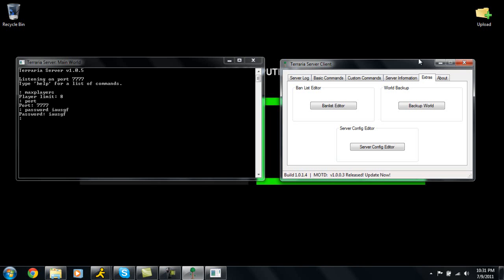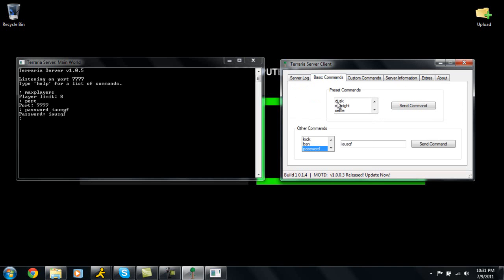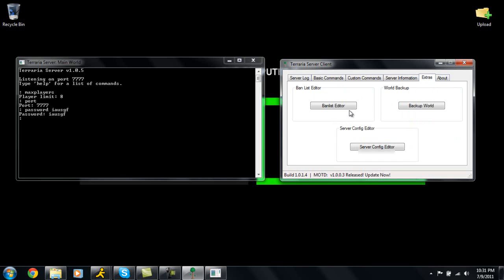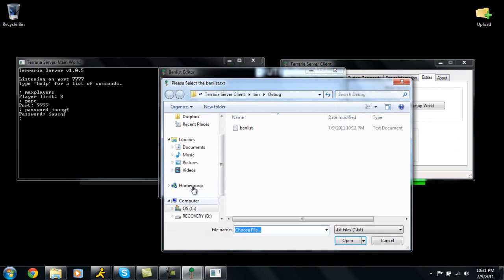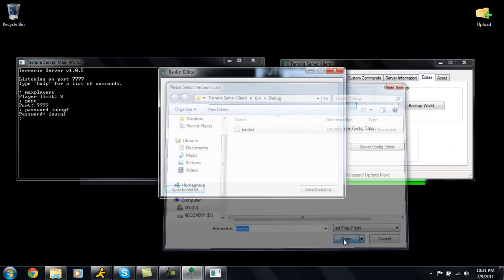So as I said before, if you ban somebody, if you go over here, click ban and enter their name, it's going to put their name into the initial directory, the startup path of the application. So we click ban list editor, open ban list, and as you can see, this is Terraria Server Client bin debug. This is in my debug folder. So ban list, click open.